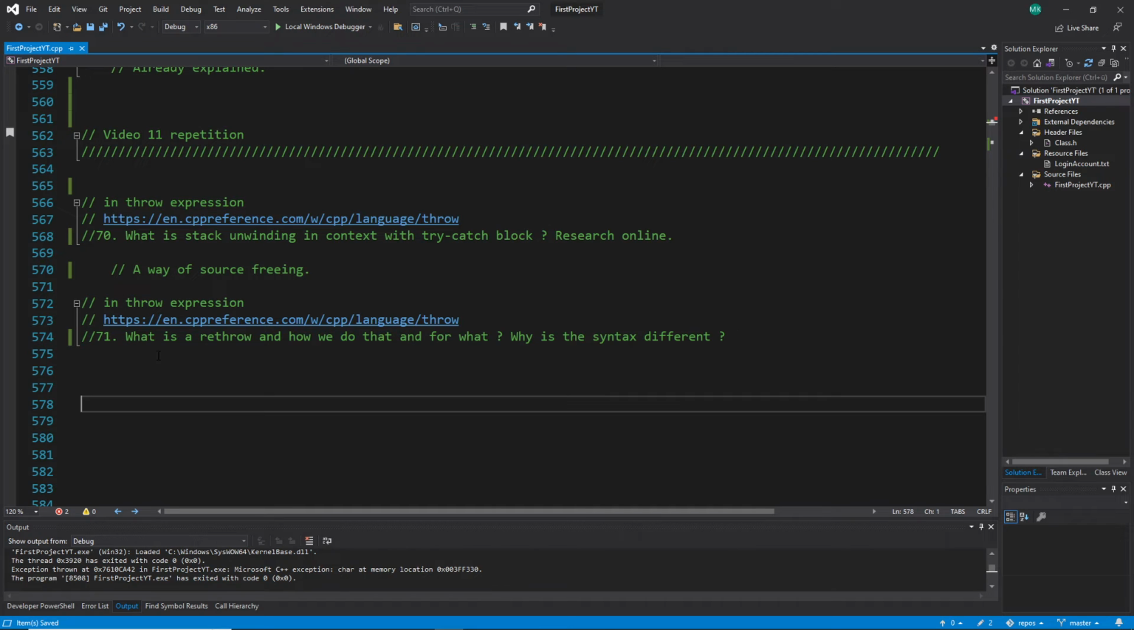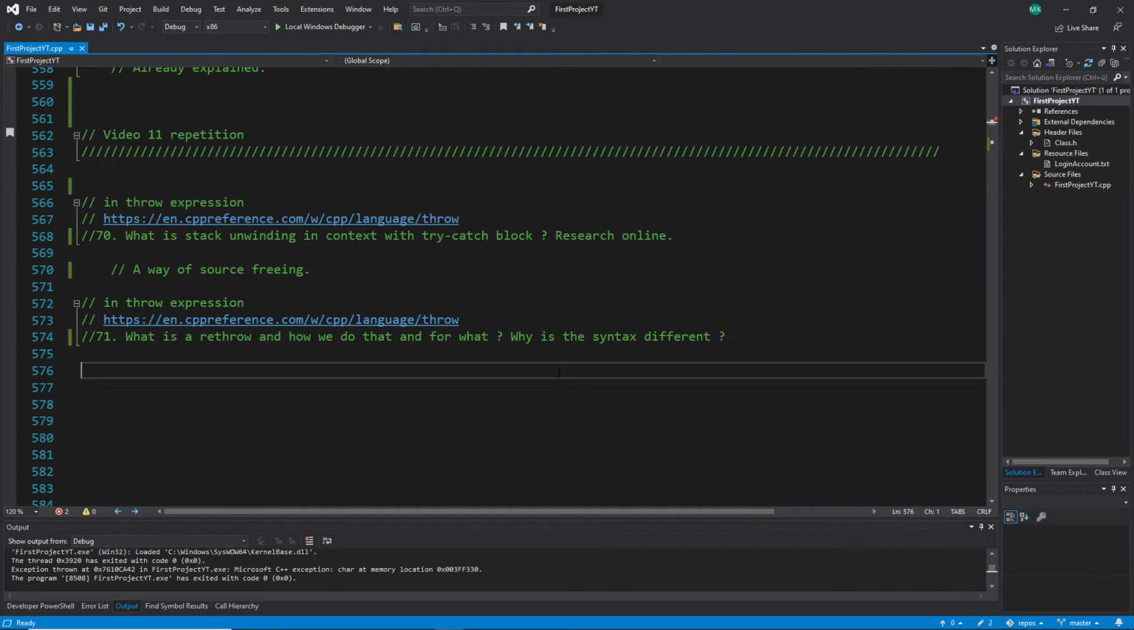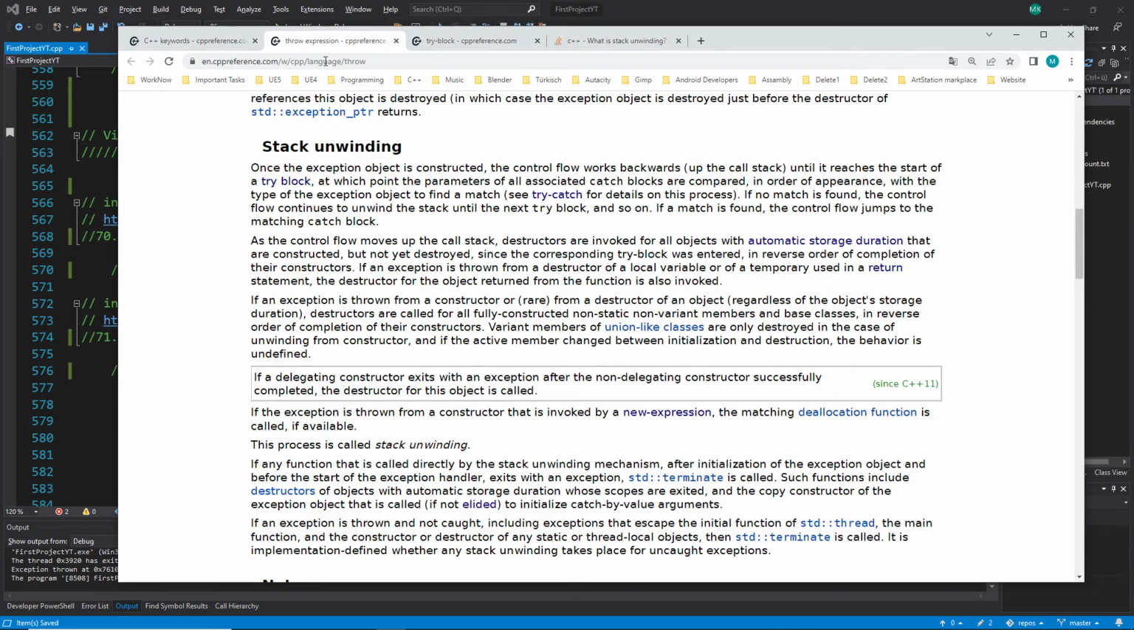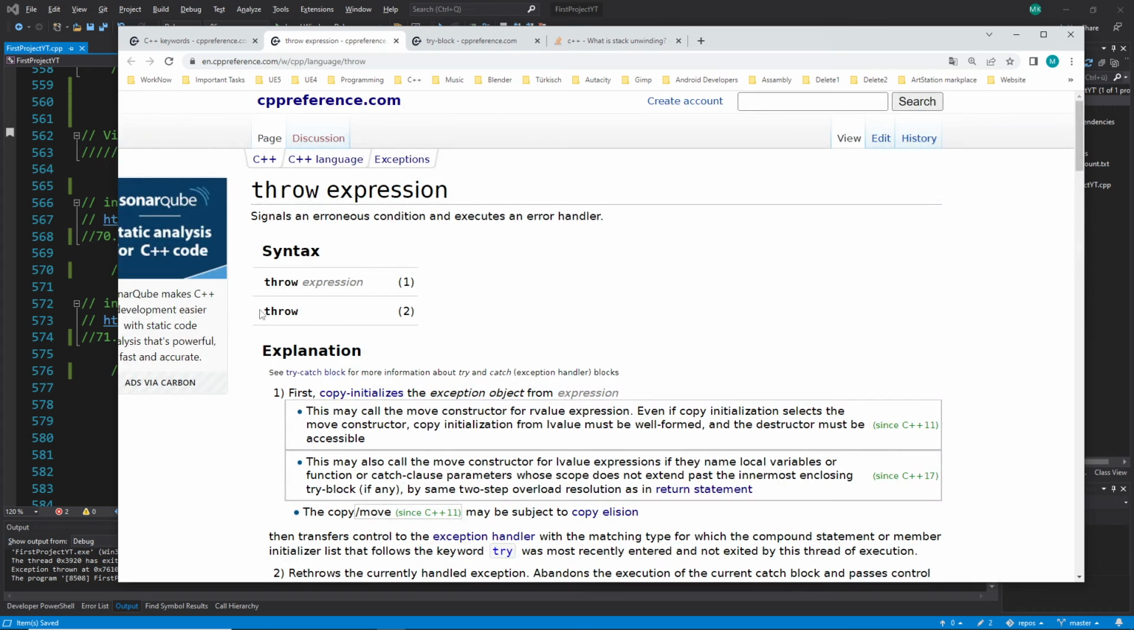try catch block. What is a rethrow, how do we do that, and for what? Why is the syntax different? We start here with the syntax, by the way, and try to answer this one. If you know it, very good. If not, no worry. Now you will know it. We start, like I said, with the syntax here. Let's jump to the syntax, and you see the syntax is just throw. The other was throw with an expression, and here we use literally just throw.